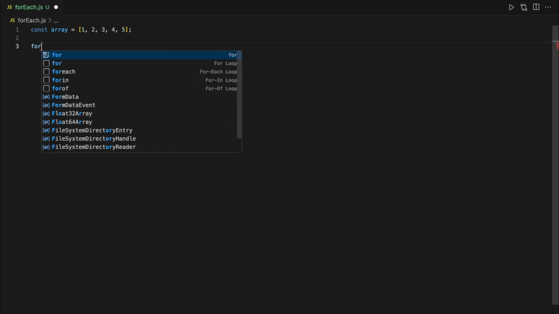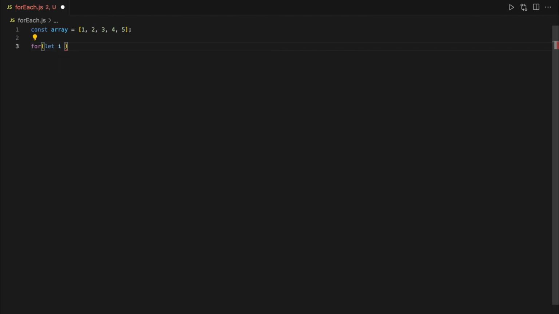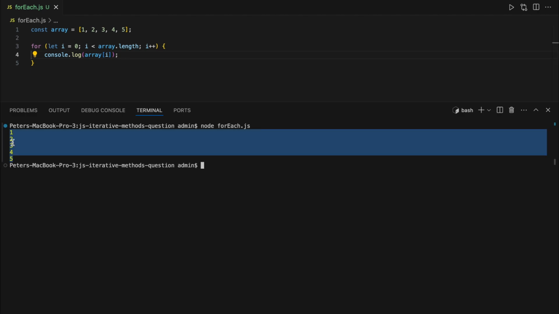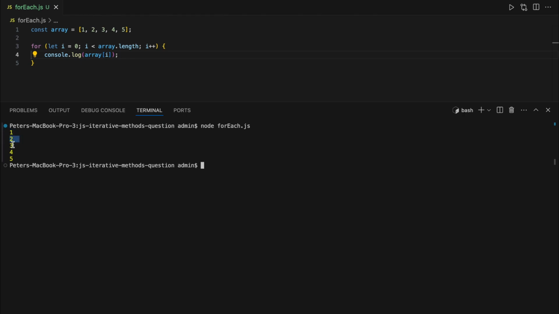Say for example, I can write something like for let i is equal to 0, i less than array.length, i++, and I'm going to simply log each element of the array. So if I run this code on the terminal, you can see that each and every element of the array is logged onto the console one after the other, which means that the for loop went over each element at a time, one after the other.